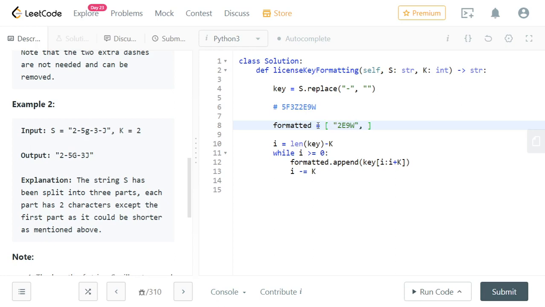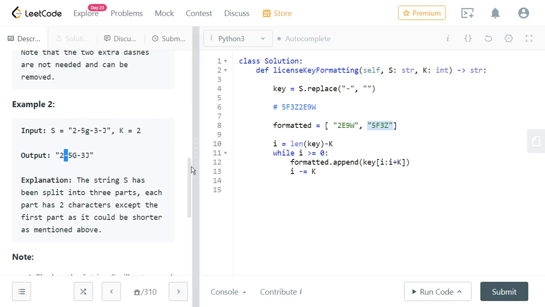After that, we will have this part, which is f 3 and z. Okay, we will have this part. So finally, when we are returning, we can just reverse it, and we can just join it by using this dash, so we can have the desired output.